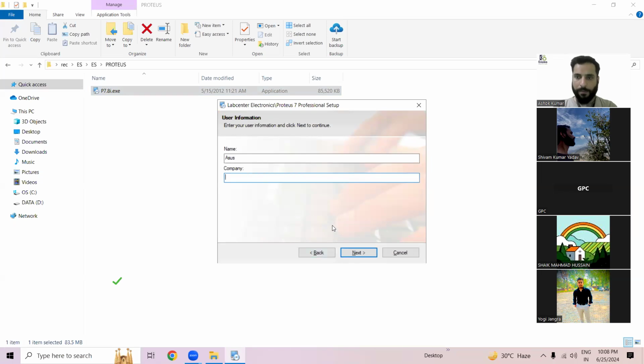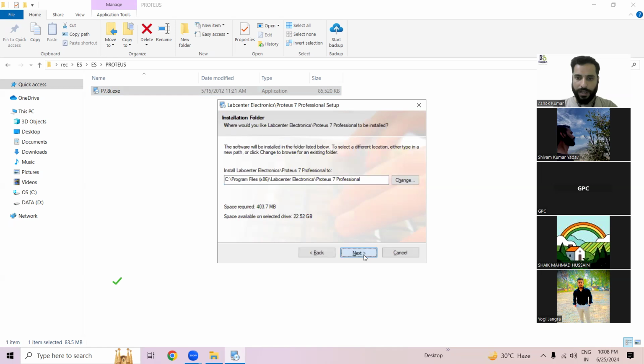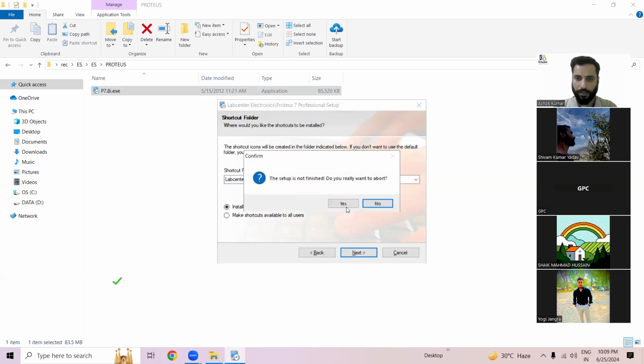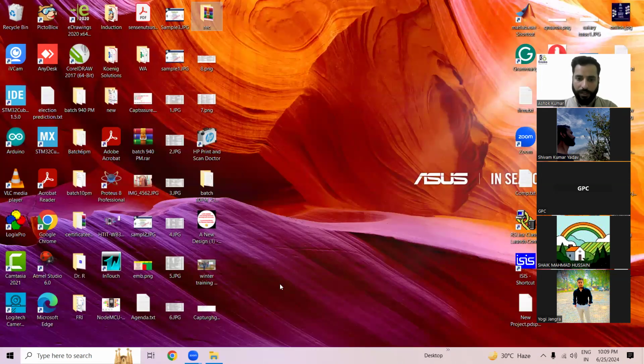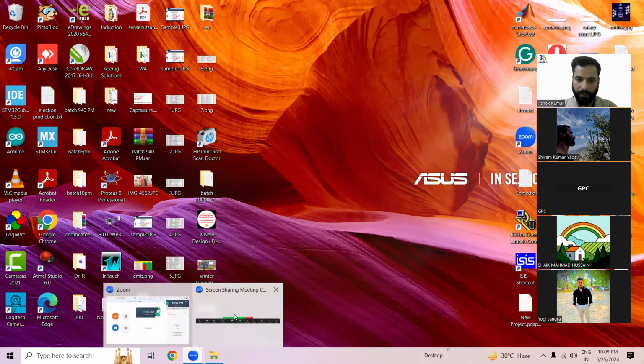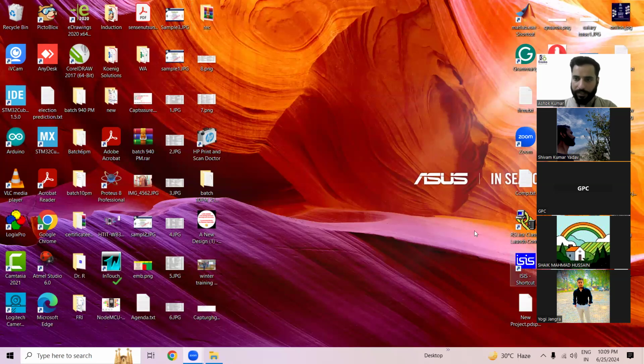So you have to now simply click next, again next, and the final screen is here. Install shortcuts for current user only and click next. Once you are done with all these things, it will install your software and then on your desktop, you can find the shortcut icon like this, ISIS. So this ISIS is the shortcut icon for your Proteus software.